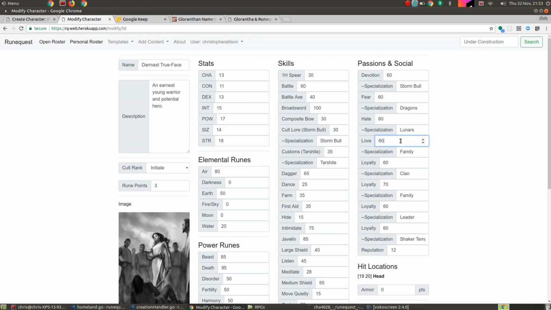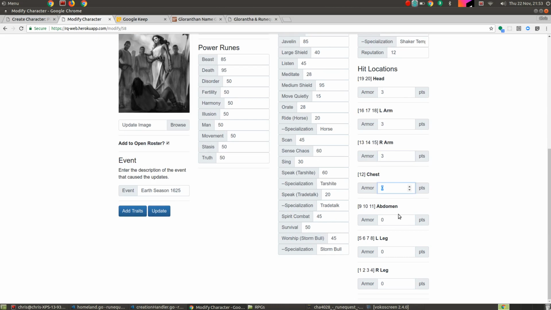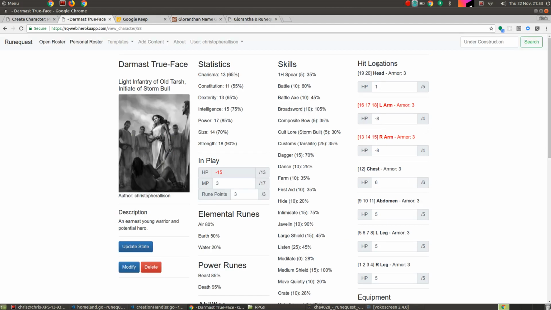She gets a little bit more angry at the Lunars here, so we'll bump that up from 60 to 70. And then we can also put her armor in, so she gets 3 points of armor in the head, 3 points in the arms, we'll just give her 3 across the board. So there we'll update. And then you can see she's got her armor in here. Her dexterity has gone up and you can see the modifier from the Earth season. So you can see when things happened, what went on.